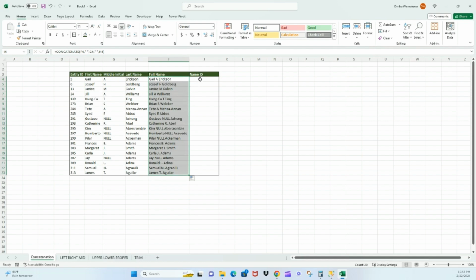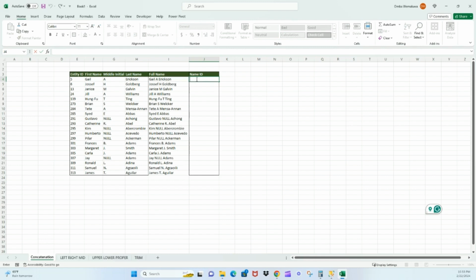Now, let's say instead of the space, we want to put a bar or like a dash or a period or whatever you want to put in between. So let's create a name ID. Let's say the name ID is joining the entity ID to the last name. That creates the name ID. So how do we do that?